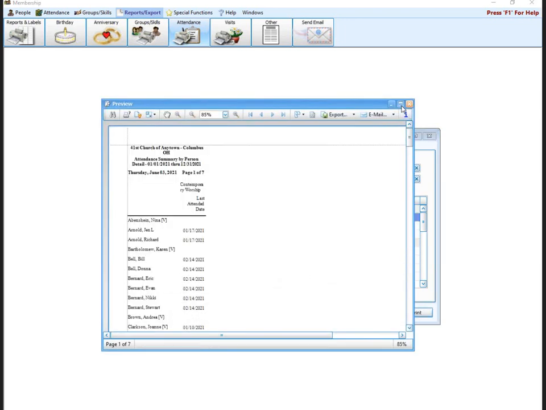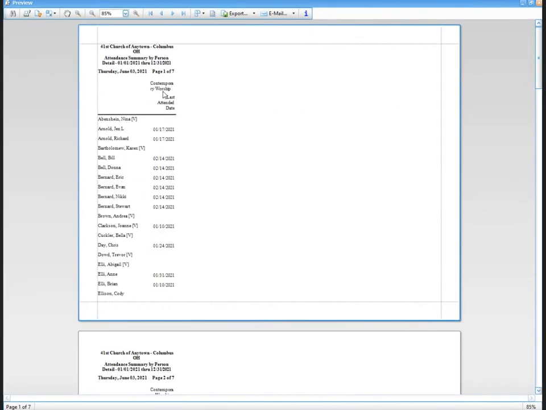And it is going to show us pretty basic, okay, contemporary worship and the last date they attended. Then down here on the left side, you're going to see all the different people that were either there or not during that time frame, okay? Now let's dig a little deeper. We can get a better report, more information.